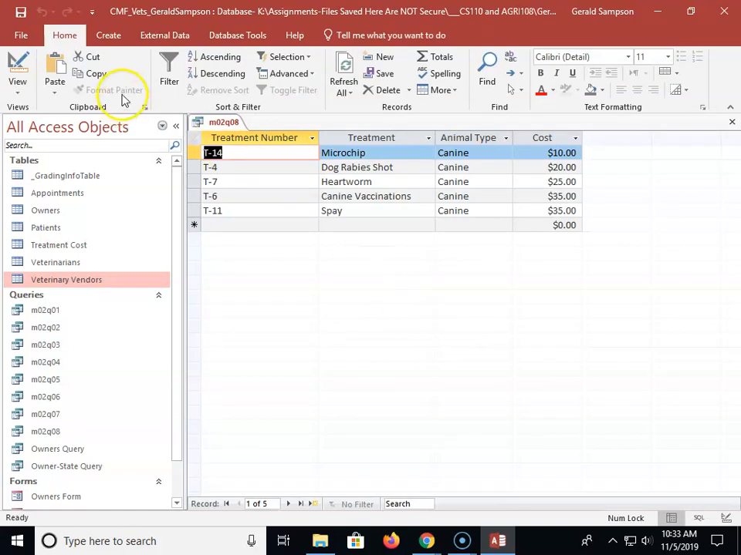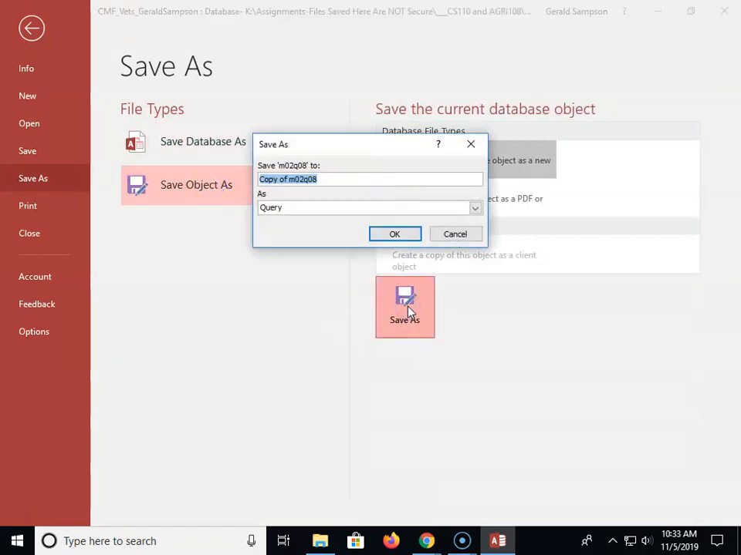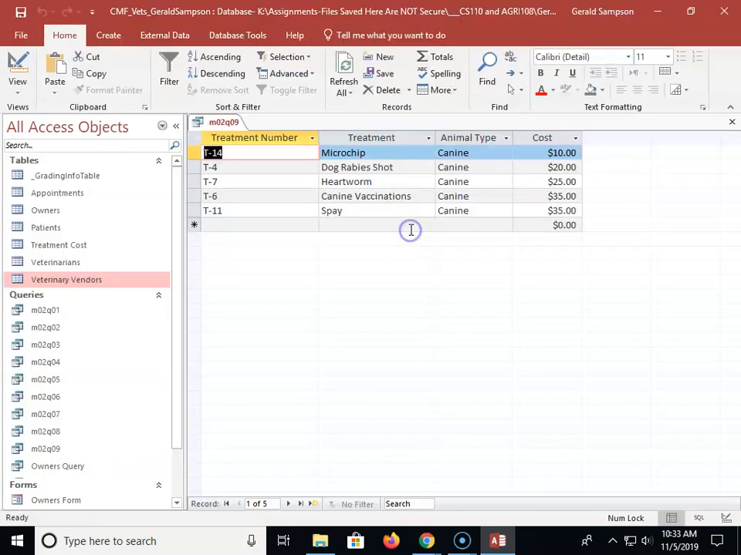Save the query as 09. File, save as. Paste in my name and put 09. Okay, now I can close that query.